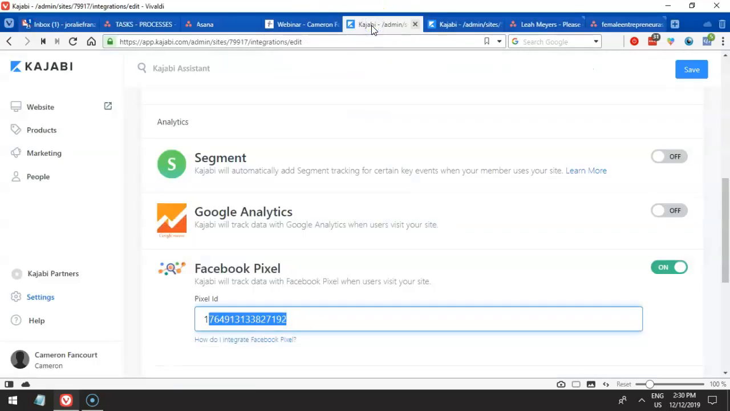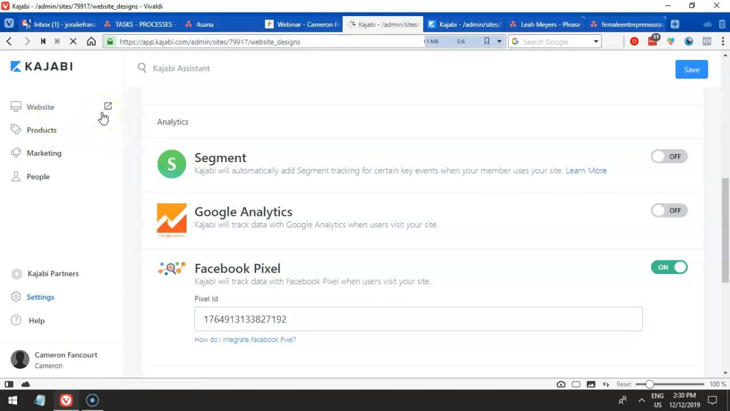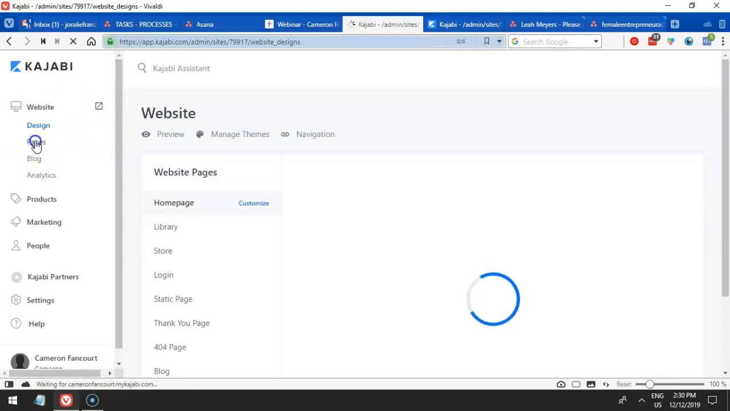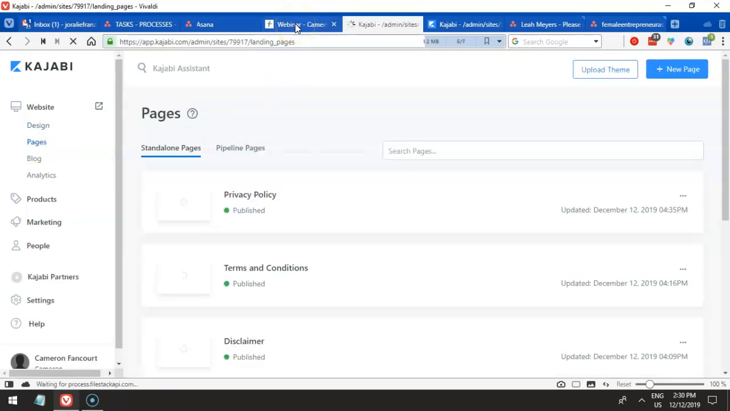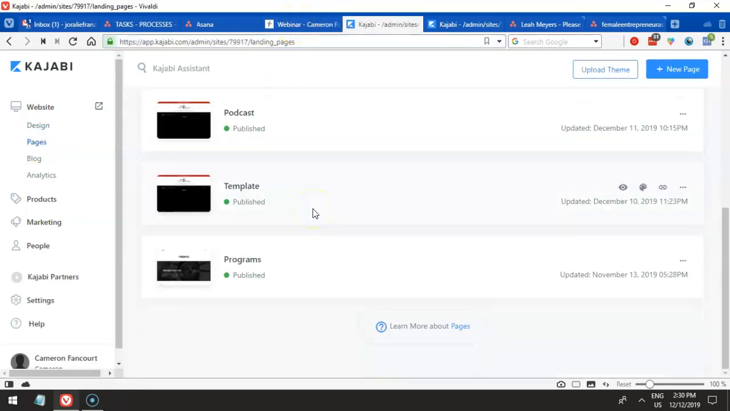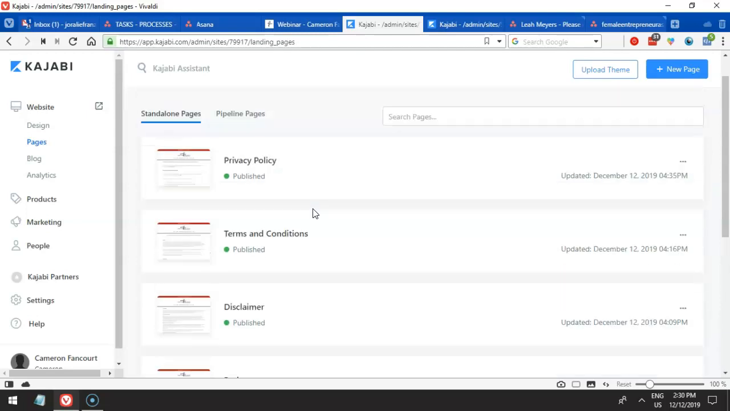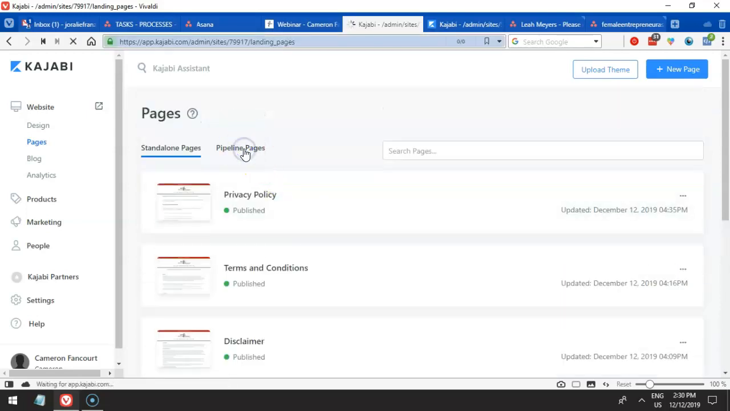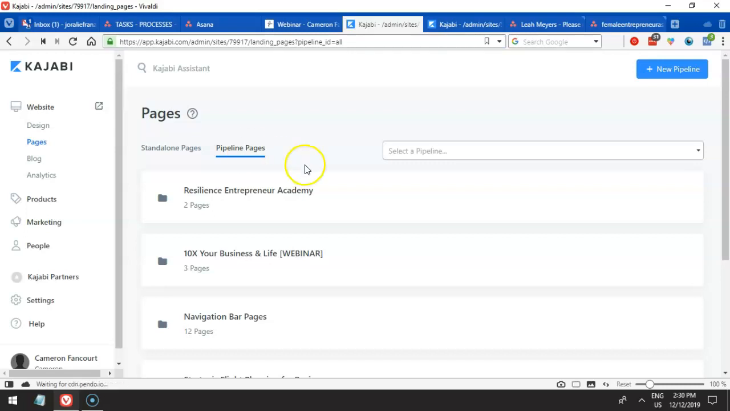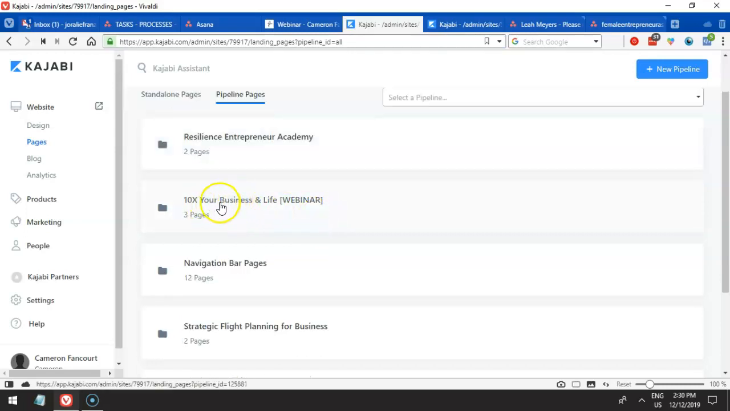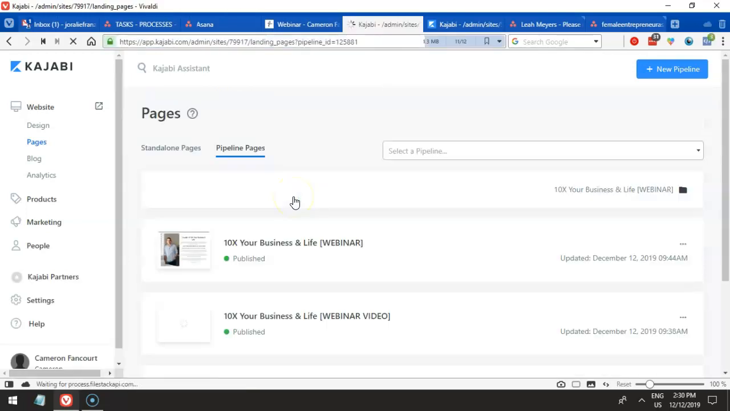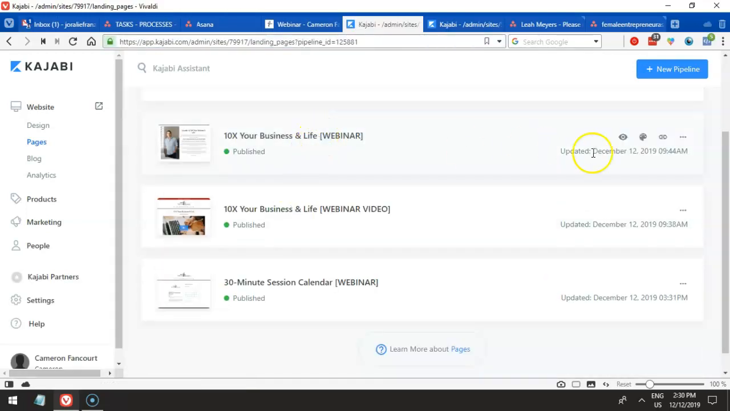Basically, we have to find that page in Kajabi. In Kajabi, to find the pages, you need to go to website and go to pages, and we have to figure out which page has been used. I think it's not here. Probably it's a pipeline. So resilience, I think this is 10x your business and life. Let's click that, and this is the registration page. I think it already has a webinar video. So I think this is it.